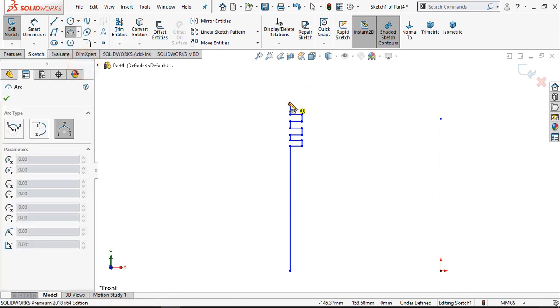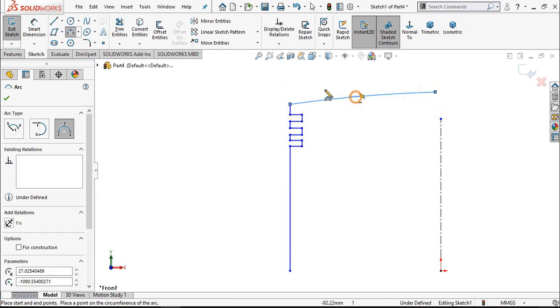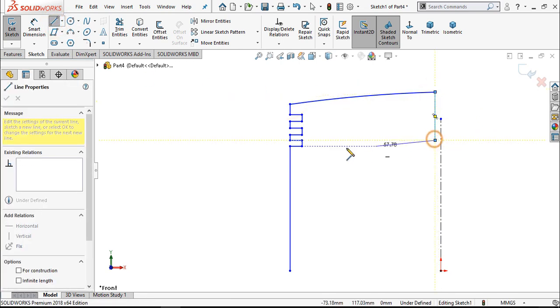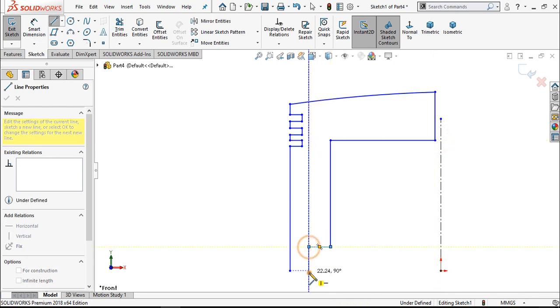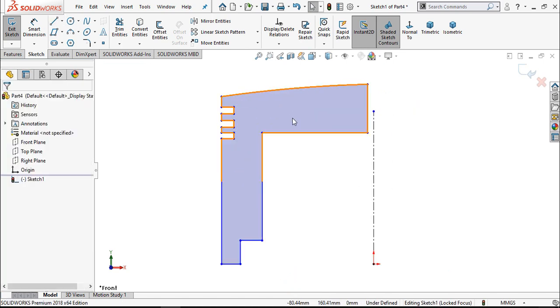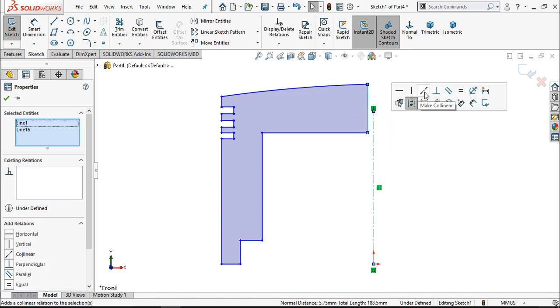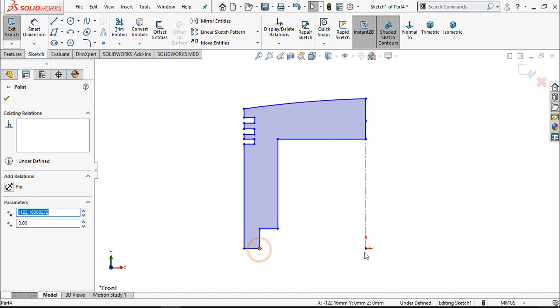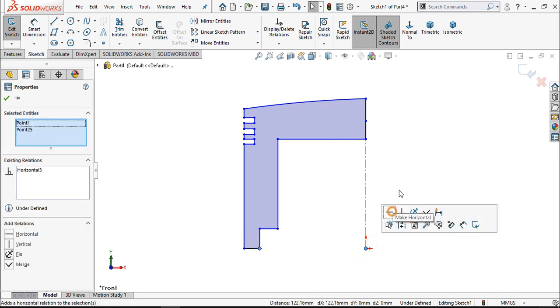Select 3-point arc. Create an arc up to here. Again select line. Right click and exit. You need to create a sketch like this. It's very simple. After creating this, select this line and this center line. Make collinear. Now select this point and this origin. Make horizontal.